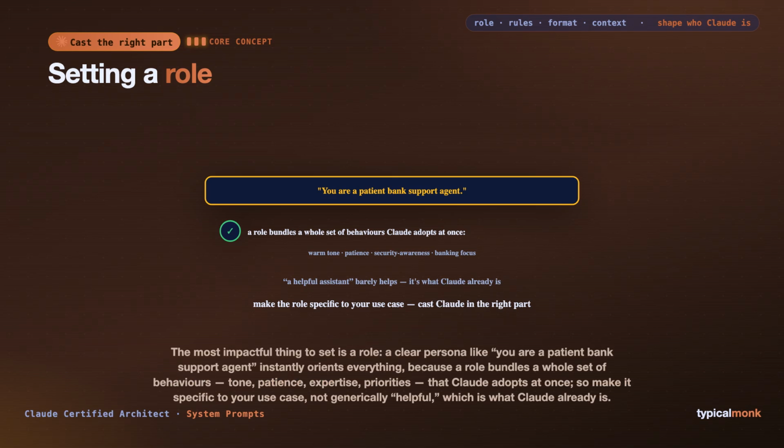So the takeaway: setting a specific role, like "you are a patient bank support agent," is high impact because a persona bundles a whole set of behaviors, voice, and expertise that Claude adopts at once. So make the role precise to your use case rather than generically "helpful."